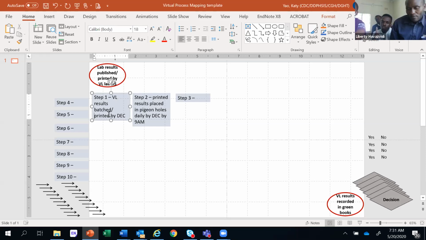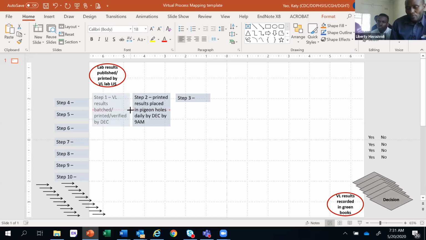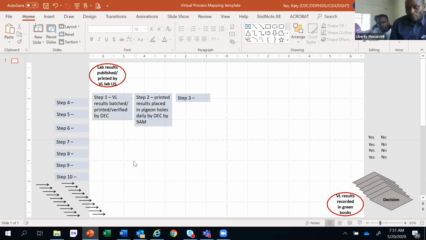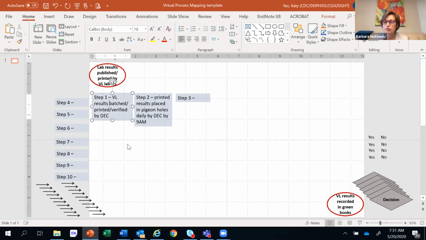Then also just to add on, usually there's not a lot of sorting because when you print the results, there are filters. Let's say I want to print results for Epworth Poly. So I filter using the name of the facility. Okay, so you would filter and sort and print only Epworth Poly, and then you would put them directly in the pigeonhole?